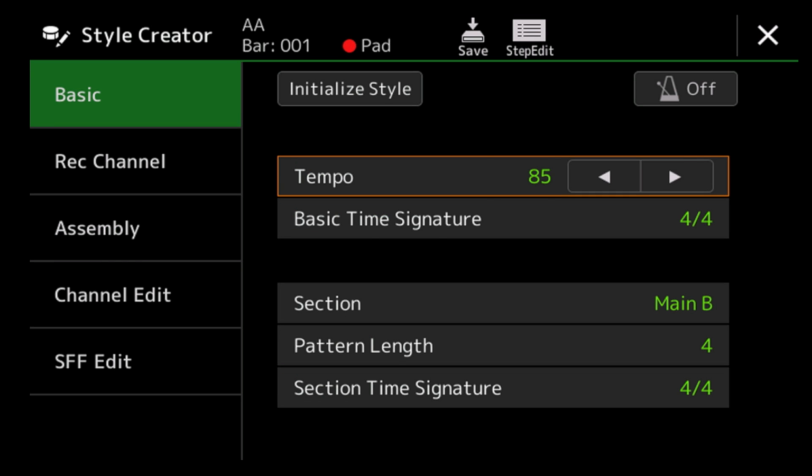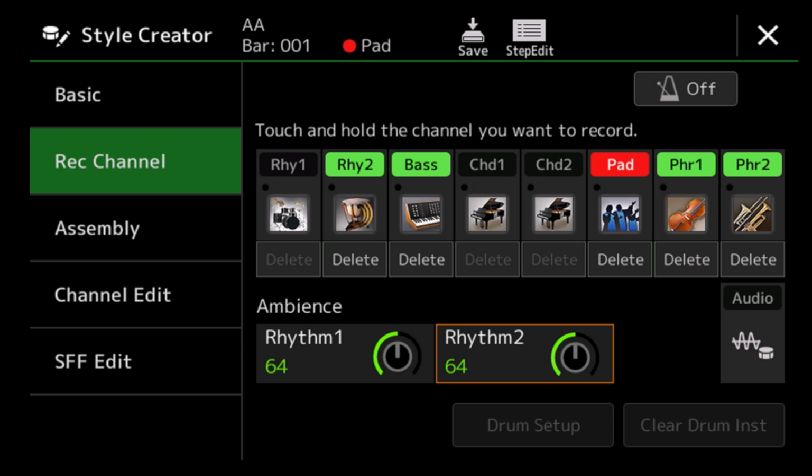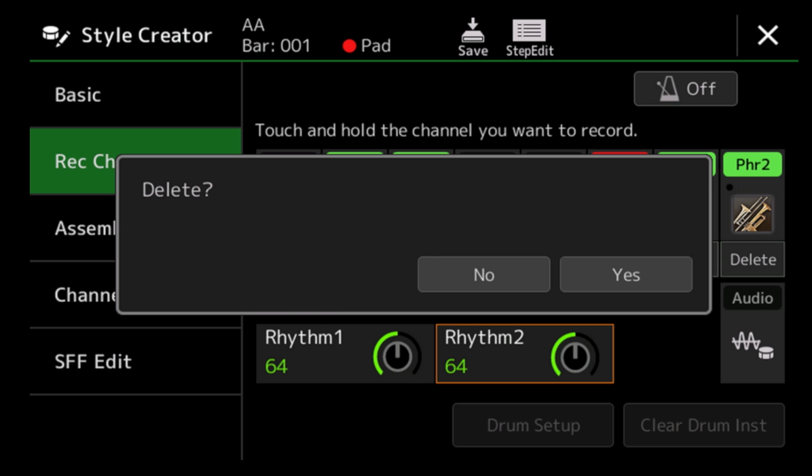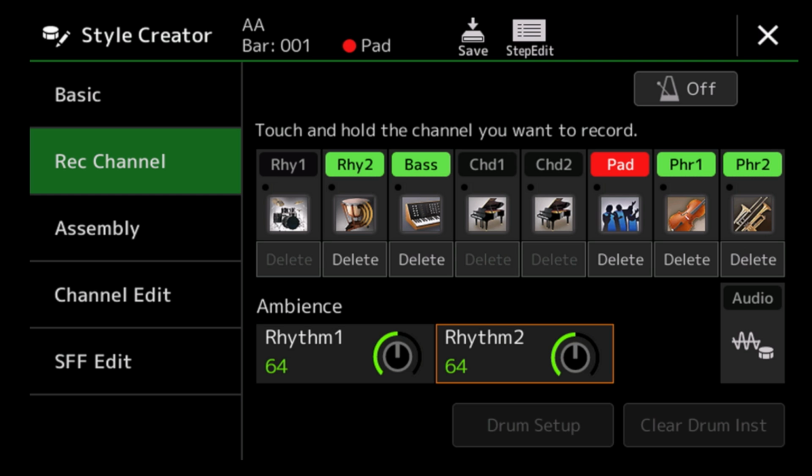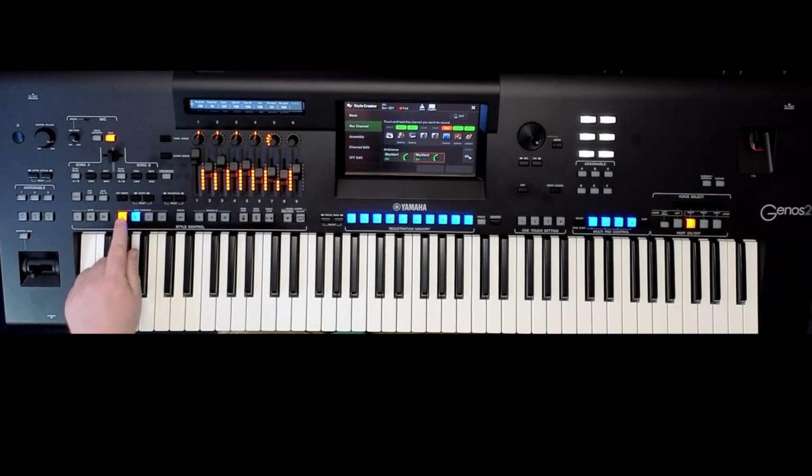So let's go back to our basic, and then, in fact, let's go back to record channel. So the gospel is on the pad. Okay, now I'm going to put in exactly what I've done with the horn and the fifth. And there we go. So now we've got that in there. Okay, so we've got a variation and a variation A and a variation B.